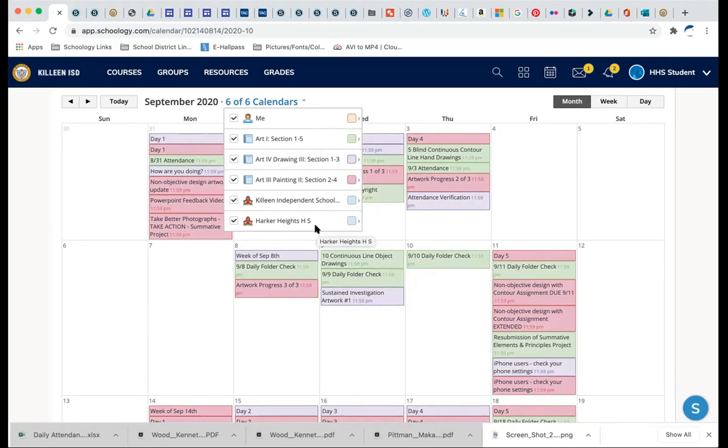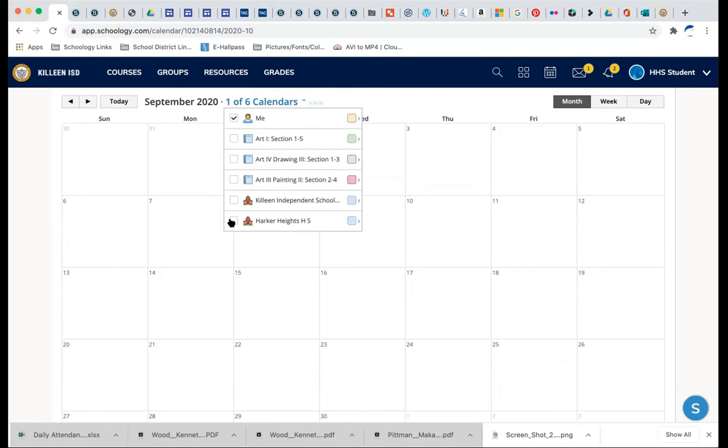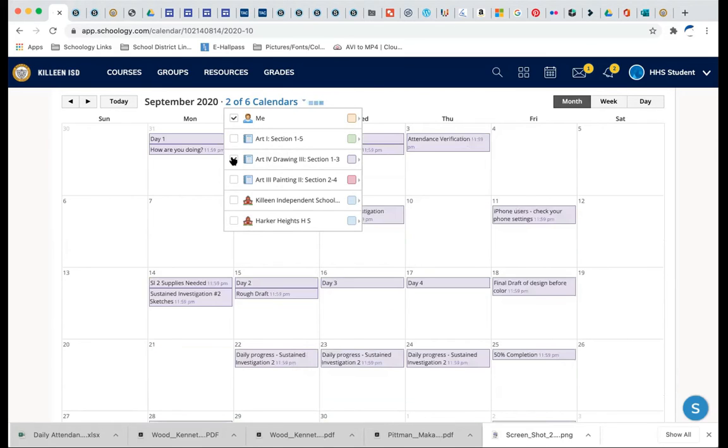Now, to make this even easier to navigate, leave your personal calendar checked, but you can go through and uncheck everything else. Let's say you're trying to find one specific assignment. You can just click that one class, and it will show you all of the things that have been assigned for that one class. In that one day. Yes. You can look at it day by day there.